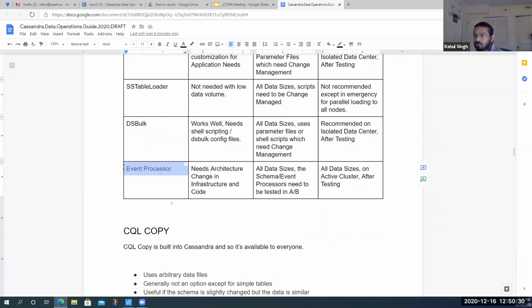And then event sourcing, event processing, we talked about it. There's a billion different ways to do it. Different software can do it. It's just a matter of what your environment consists of.